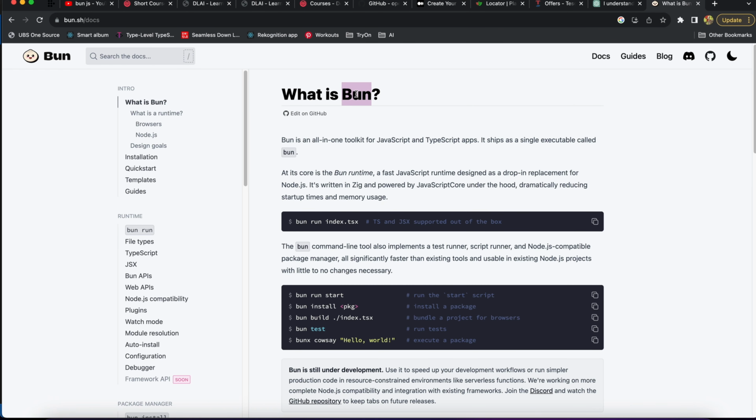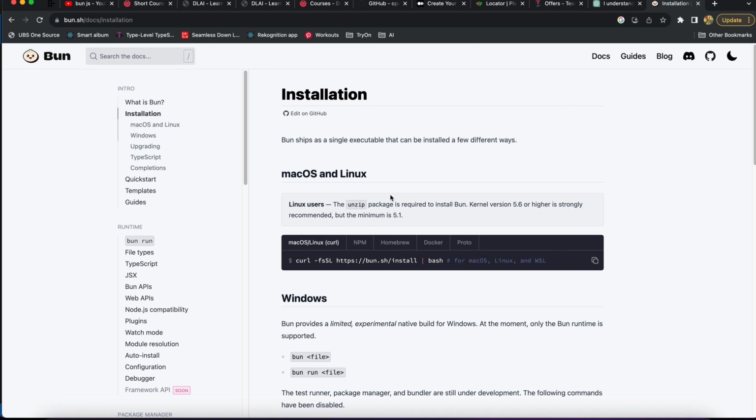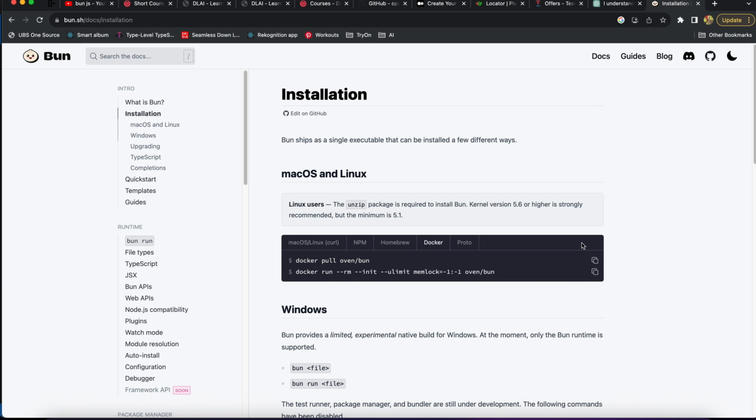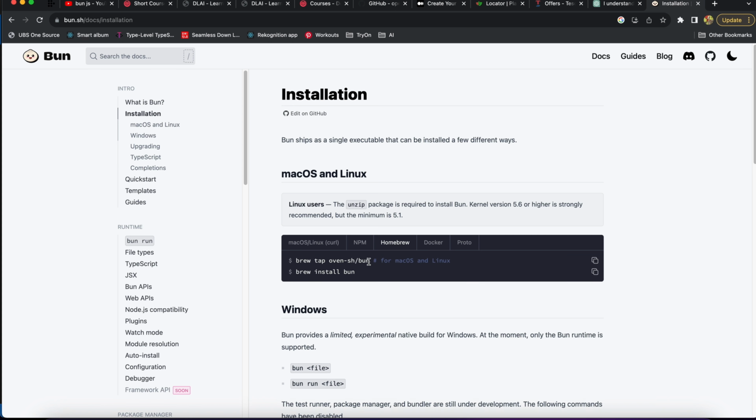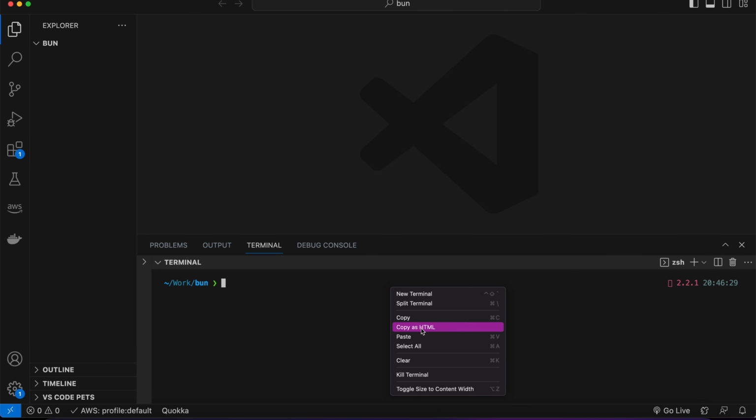First, let's install Bun on our local machine. In the documentation there is an installation guide, and I'm on Mac, so I will use these instructions. There are different ways to install Bun. You can install it with curl, and you can use good old npm or homebrew, or you can even install it in Docker or Proto. I will use homebrew because I already have it and I use it for other packages.